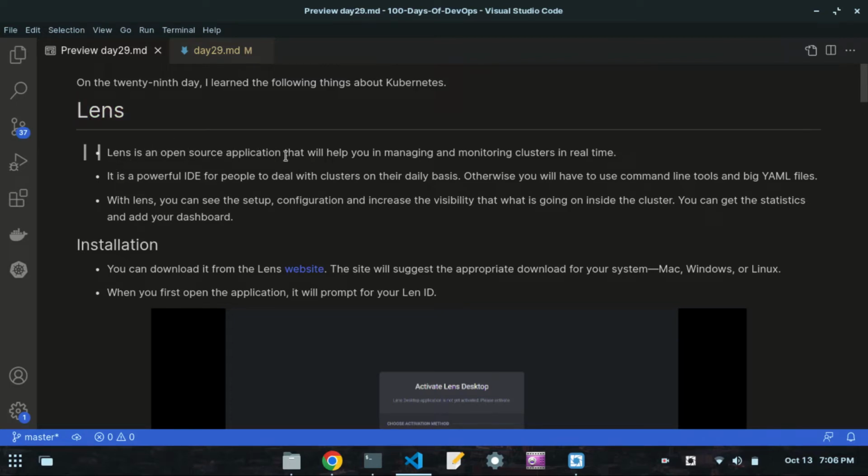Lens is an open source application that will help you in managing and monitoring clusters in real time. It's a powerful IDE for Kubernetes for people who deal with clusters on a daily basis. Otherwise you will have to use command line tools and big YAML files. Lens provides a graphical user interface through which you can communicate with Kubernetes, so it won't be so difficult. With Lens you can see the setup, configuration, and increased visibility of what is going on inside the cluster.